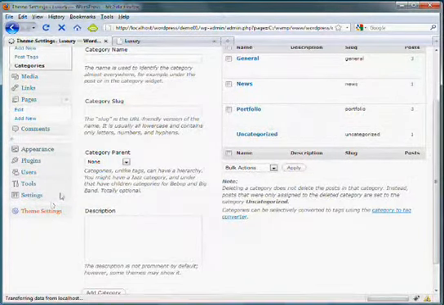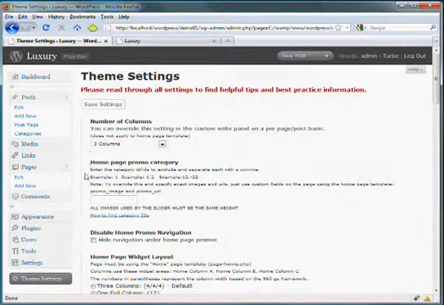So I'm going to go into theme settings. Here's our layout. Okay, homepage promo category. It can be multiples, you can do everything and then exclude like category 22. You can do whatever you want. And there's a link also how to find your own category IDs. Ours is 5. So I'm going to hit save.